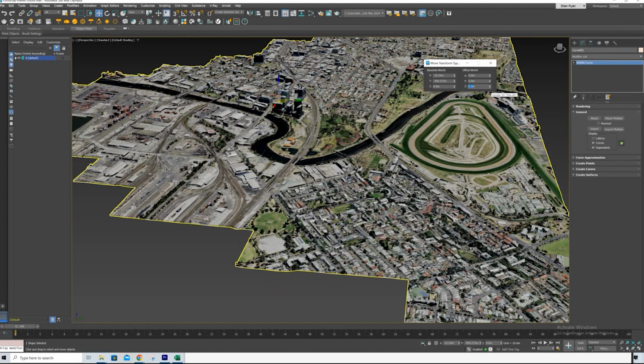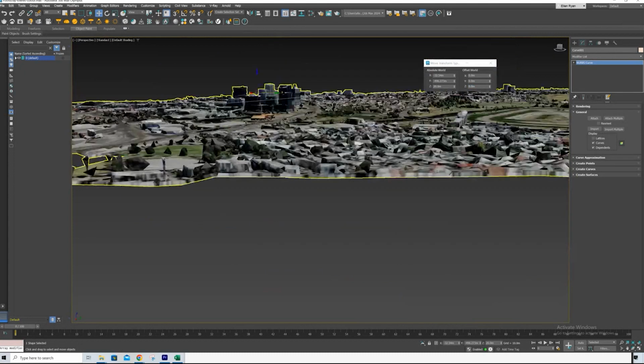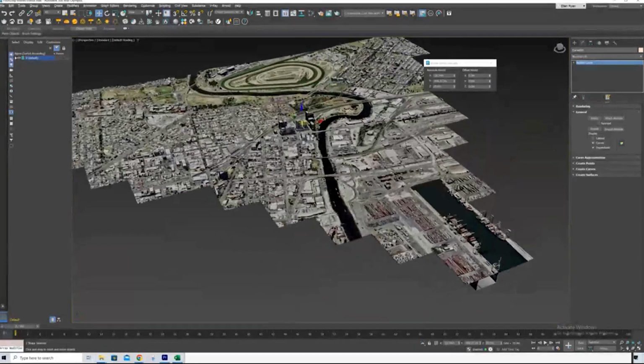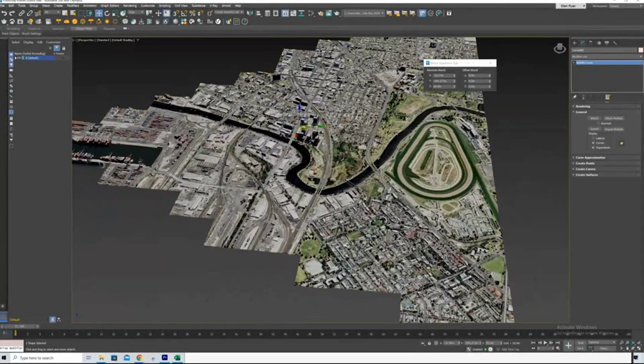I'm going to want my line just to be a bit higher, so I'm going to offset it by, let's try 20 meters, see what that does. So I type in 20 and I press enter, and it's now much higher. And I'm going to say that I'm happy with that.